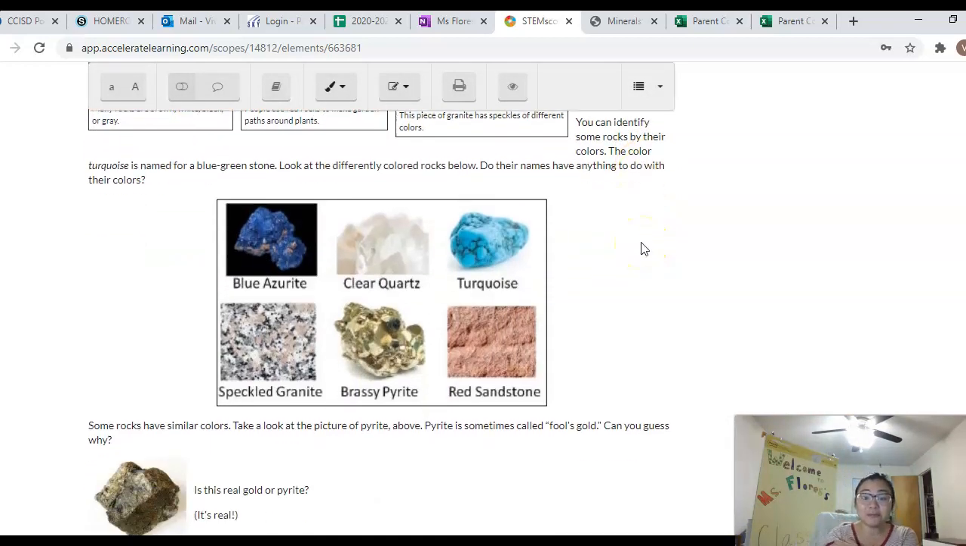You can identify some rocks by their colors. Whenever you look at their colors, the color of the rocks might also help us know the name of the rock. The color turquoise is blue and green, and we can see that this turquoise rock is blue and green too. Look at the other rocks. Do you see how they might have similar names? We see a blue azurite. That's a blue rock. We see a red sandstone. That's red too. All right, so we're going to pause right here because we're going to finish our reading tomorrow.